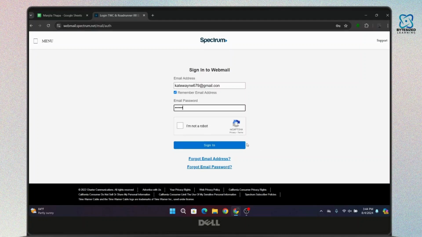Now, if you have forgot your email address or your password, you can simply recover them by going to this link on your interface. Click on them and that will help you out to recover your account.